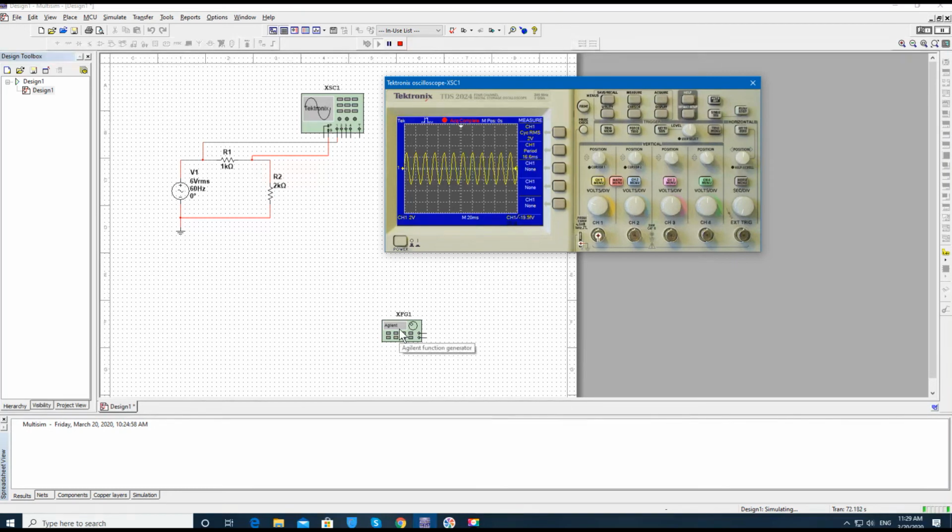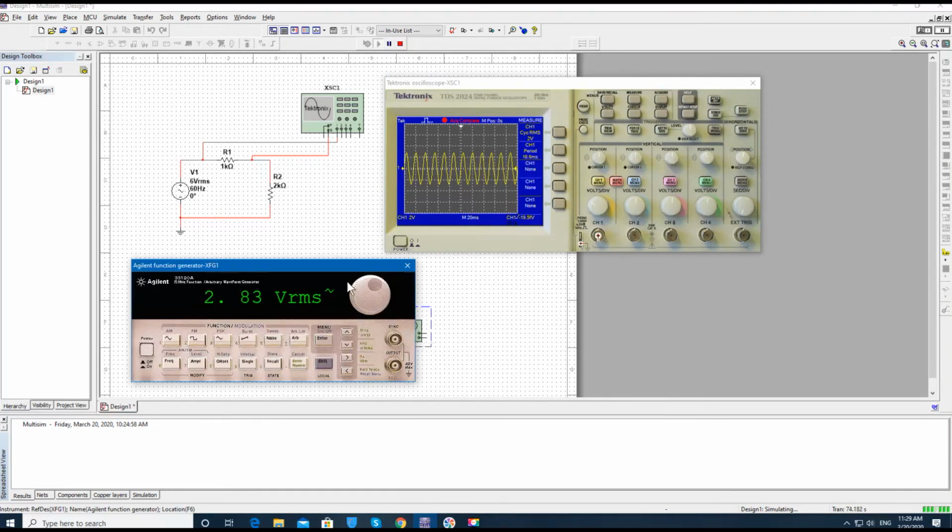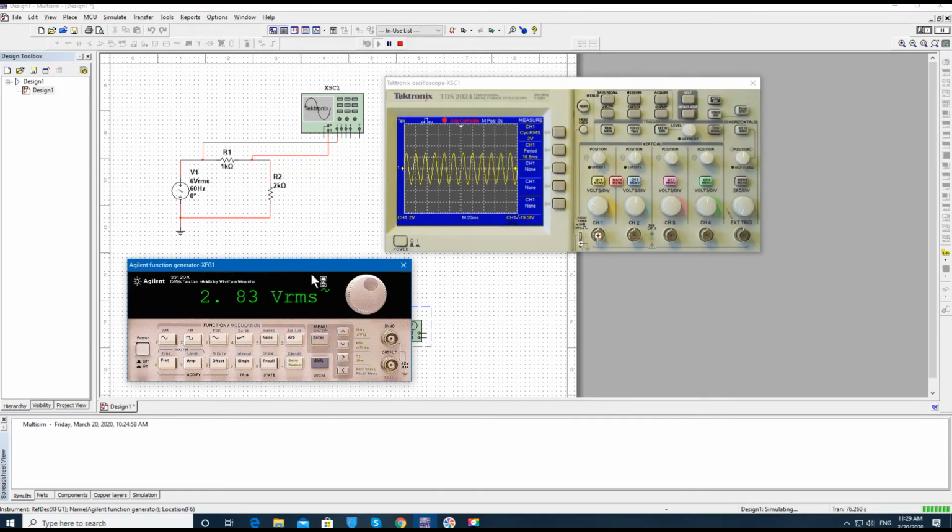On a side note, some of the students had a question about the Agilent function generator, how to set it in RMS. You can turn it on, and there is an enter number button. You hit the enter number button here and enter the number that you want, for example, 1.5 volt.